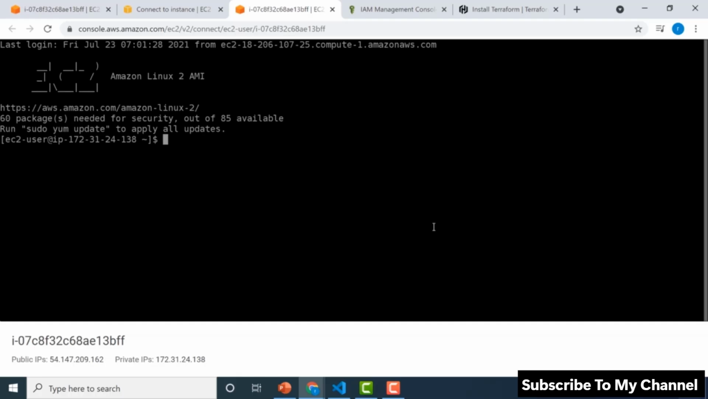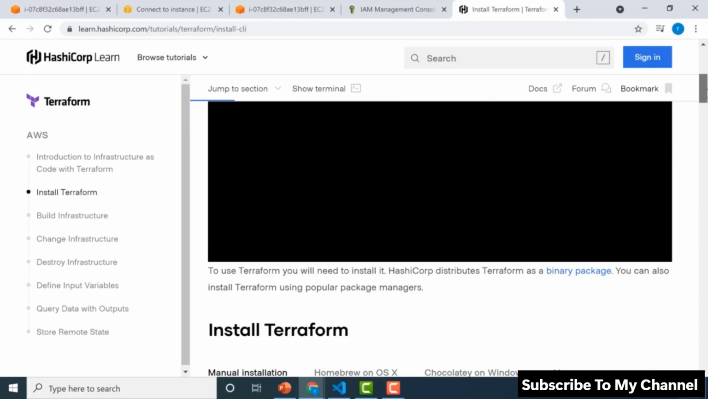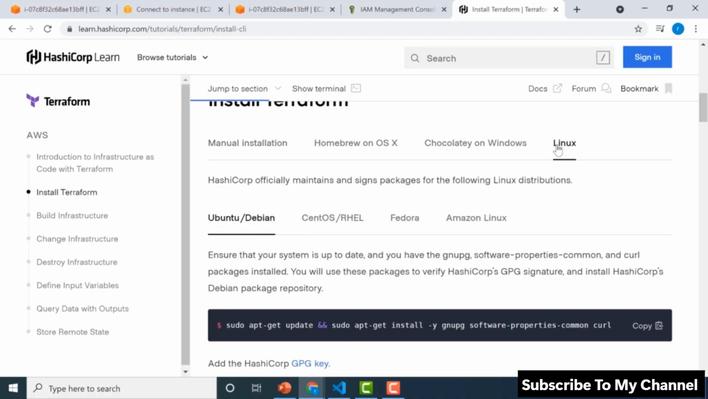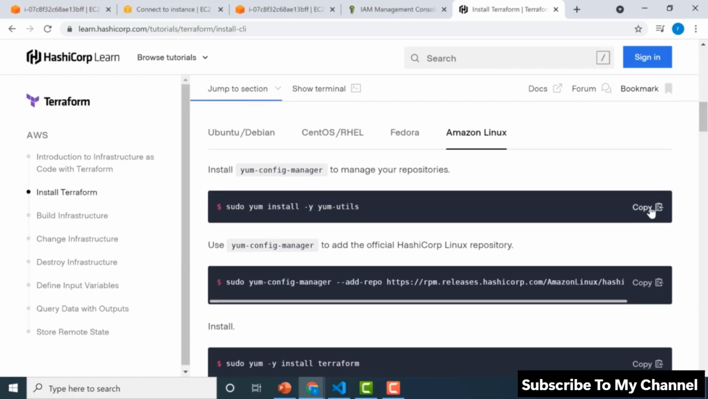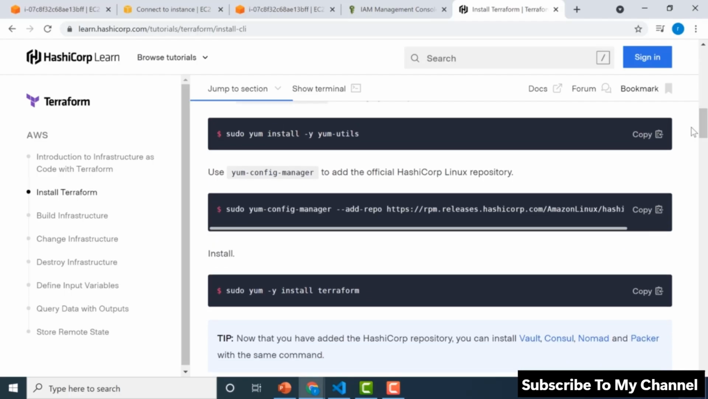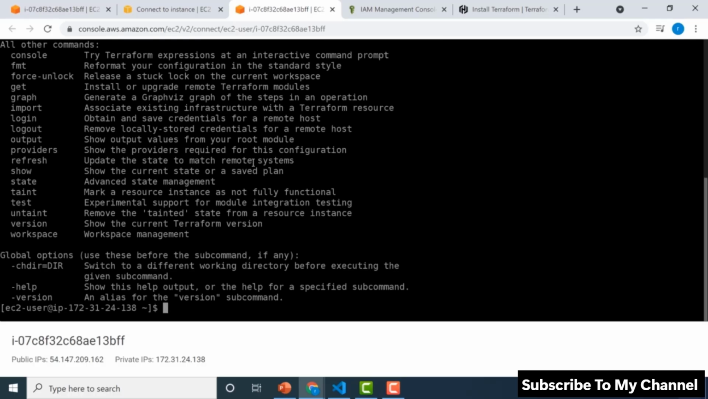So once you've logged into your machine, you can install Terraform. Now to install Terraform, you can go to your Terraform install page, and underneath that, you can click on Linux, and within Linux, there's a tab called Amazon Linux. You can just click on this, and all you need to do is copy these three commands. I will send a link of this particular page in the description below. So once you've done this, you can go back to your console and just do a Terraform. So you can see that my Terraform is installed.